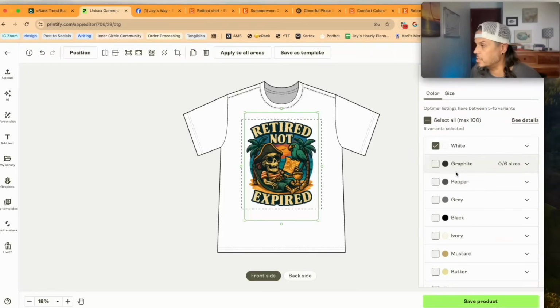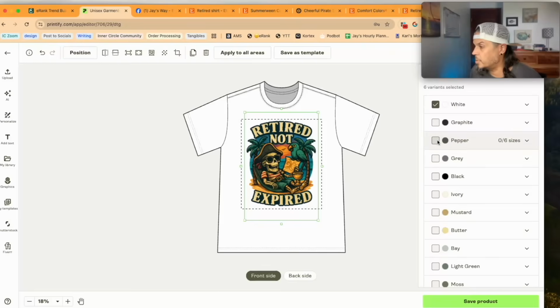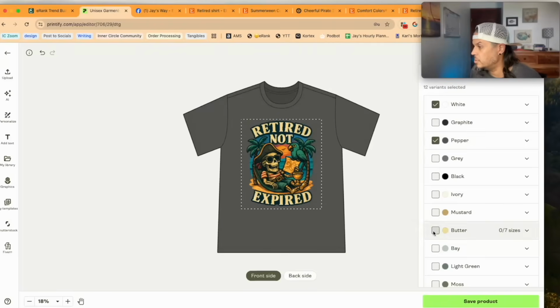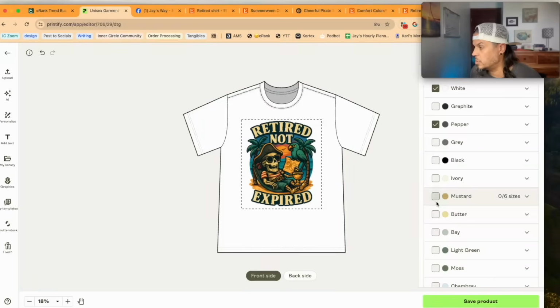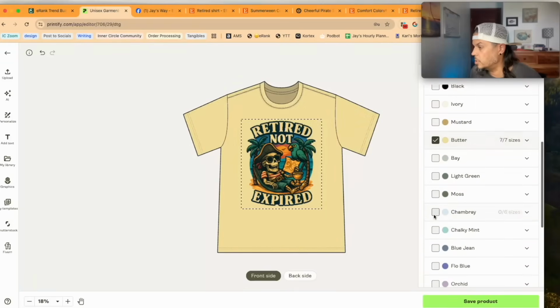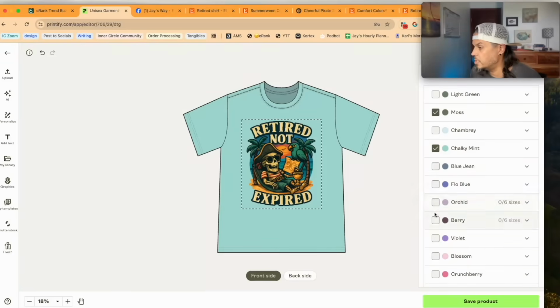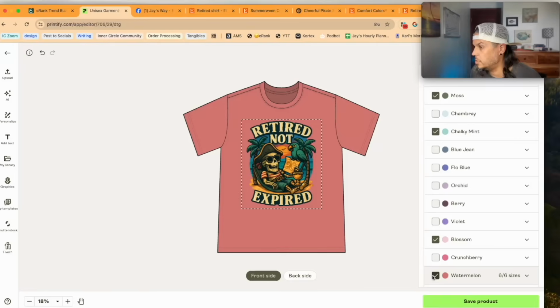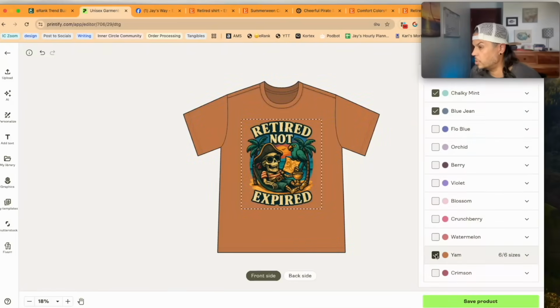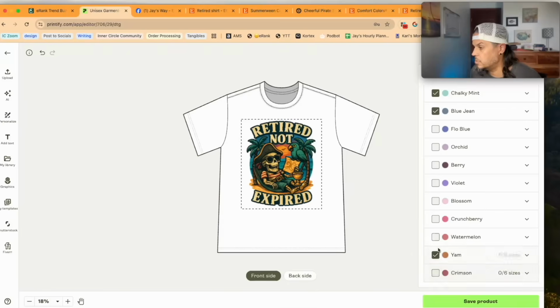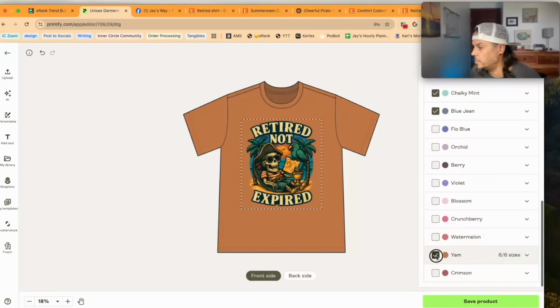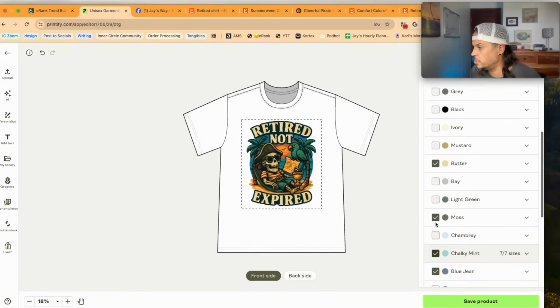I'll select the variants here. We can leave white. I think I'm gonna add pepper as well, just because it looks cool. Mustard. Mustard could work, not loving it. I think butter will work. Moss is kind of cool for sure. The chalky mint, beachy vibes, right? Blossom, maybe watermelon. Don't love blossom. Watermelon, not quite. Flow blue. Blue jean. I think the blue jean works over the flow blue. Yam could work. Complements the shirt. Crimson. Don't love it. Yam. Don't love it. So we're going to stick with 1, 2, 3.